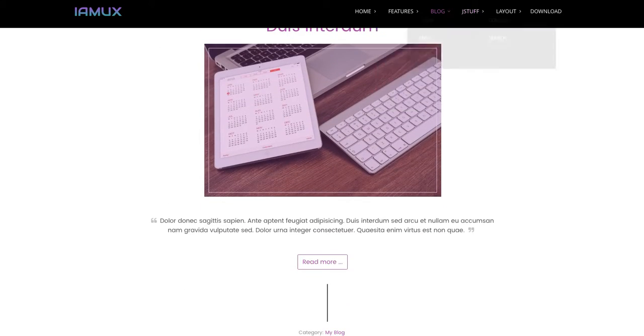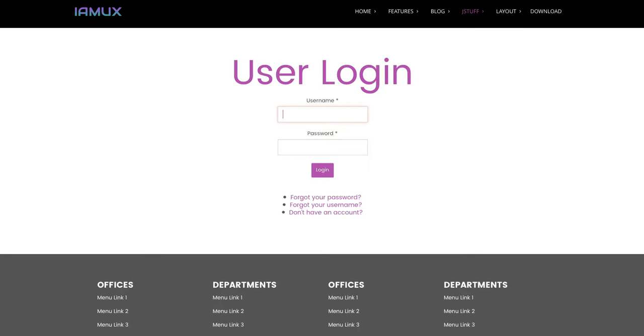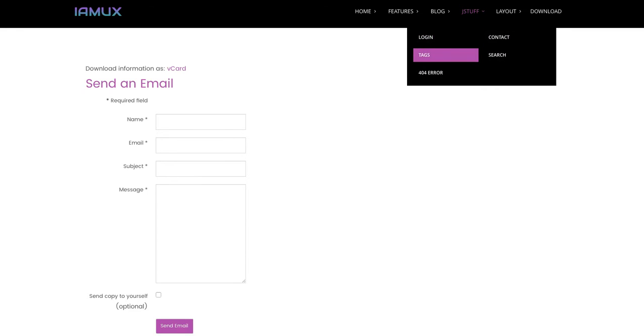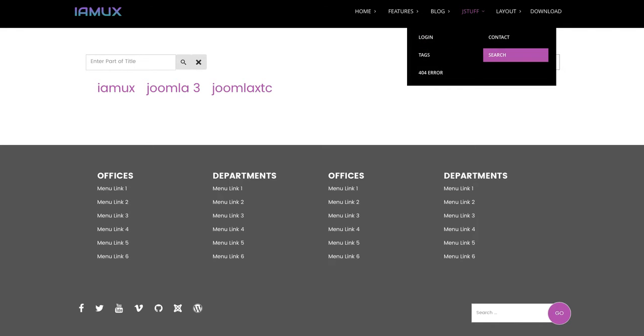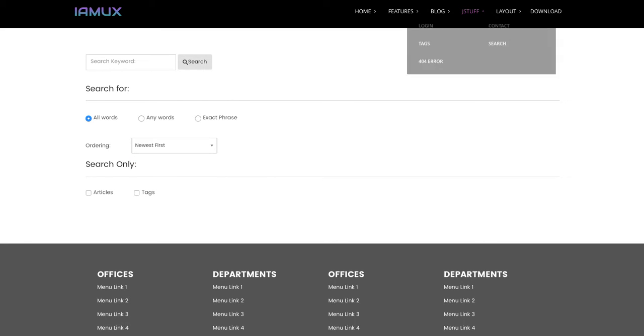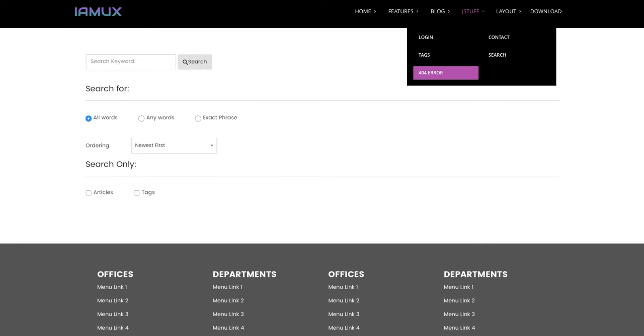As far as the Joomla stuff, it's pretty standard. We've got your login, your contact page, tags, search. As you see, we've styled up everything really nicely here. And then you've got your standard 404 error page.